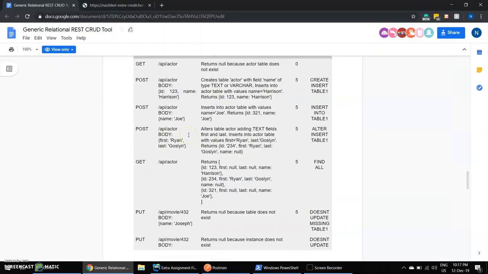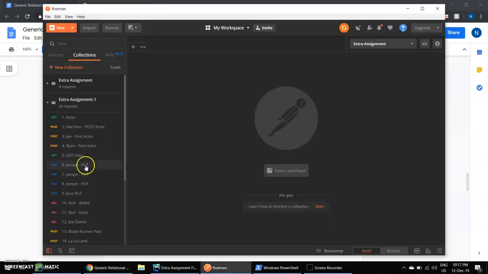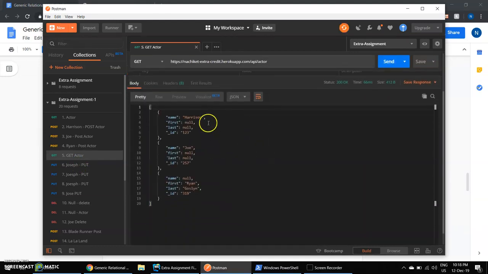Now we will do a get actors. This will return the list of all the actors that we have generated. This is a simple get without any body, and all these 3 actors have been created. You'll notice that there are a few null values for the fields that have not been assigned later on, like first and last was assigned when Ryan Gosling had a post. Before that we didn't need it. So this is the get.